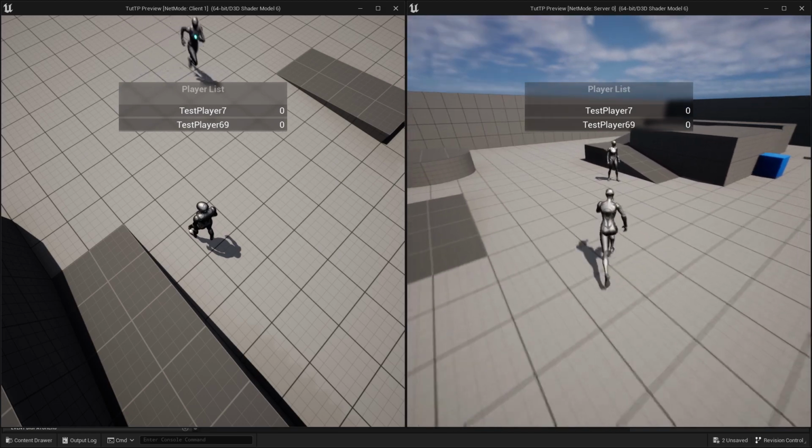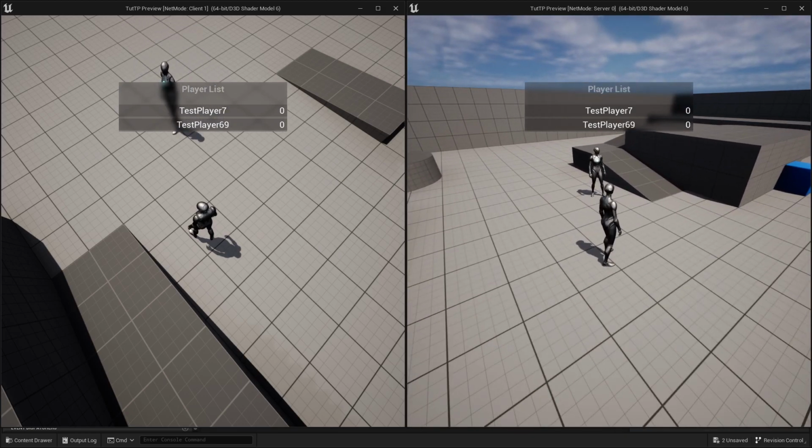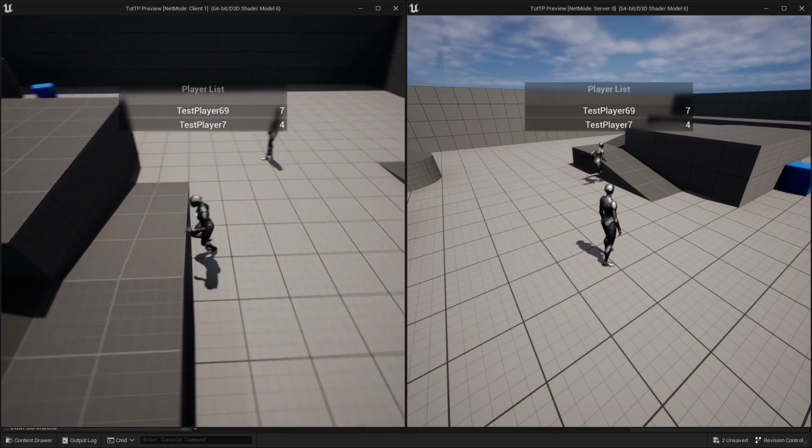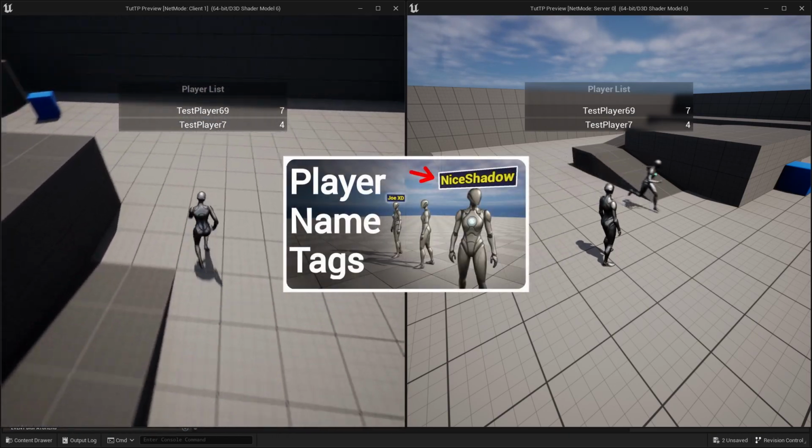And yeah, at the end I will also show you how to turn this into a sorted leaderboard and also how to connect it with my player nametags tutorial.